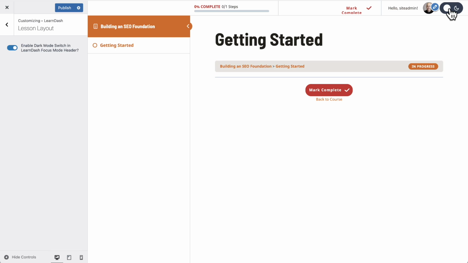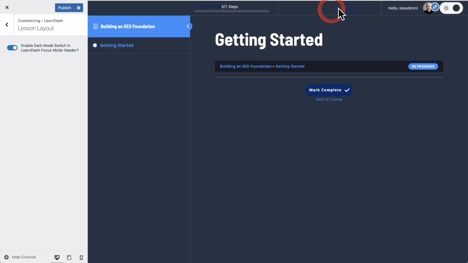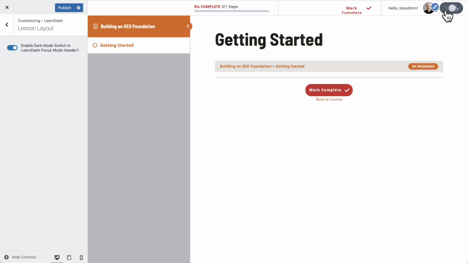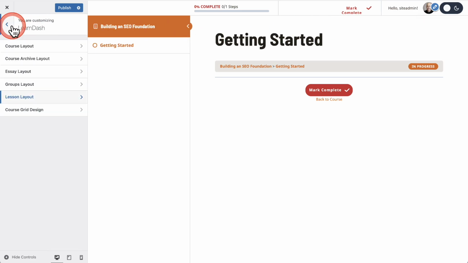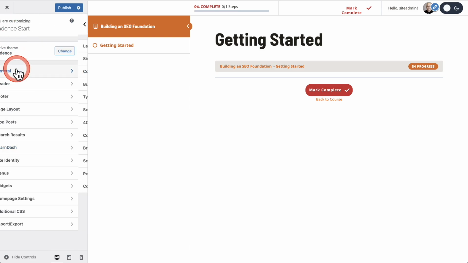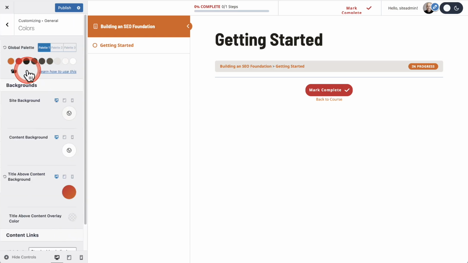Now let's go and fix the color. So when I toggle it on, you can see these colors don't work out that well, which is okay. So let's go ahead and fix that. So I'm going to go back again, and I want to go into where the colors are. I'm going to go back one more time. I'm going to go into general, and this is where colors are located.